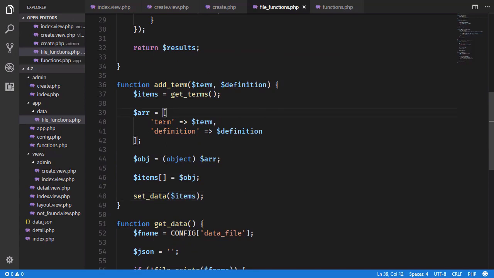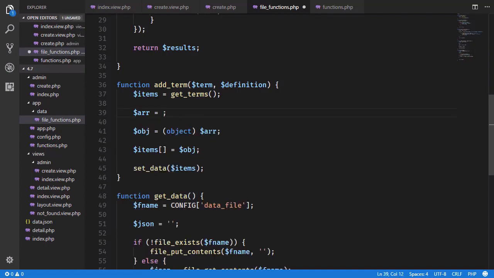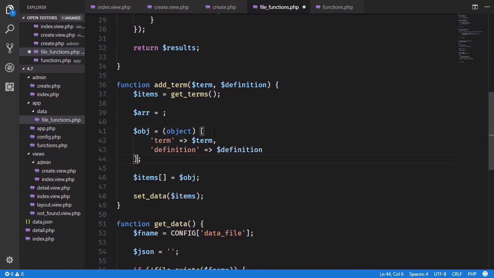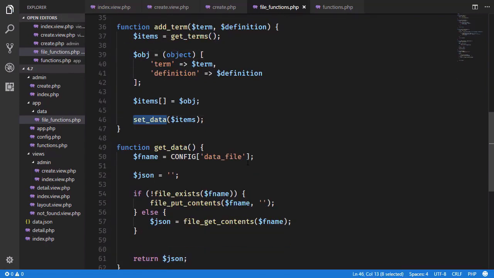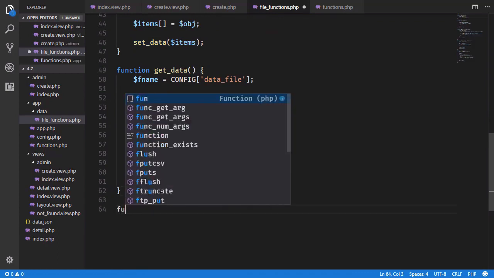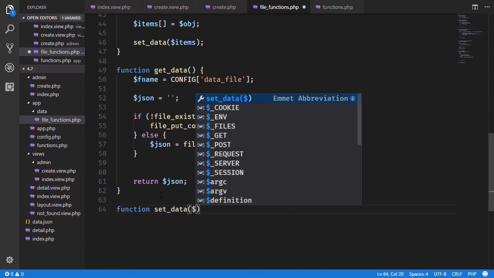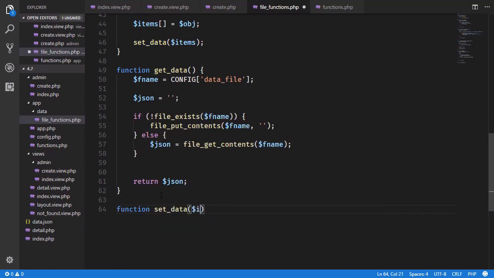So we can simplify this a little bit. We don't really need this array variable. So instead we can take our array and just do this. It's a little bit more cryptic to read, but I like that better. So let's write this set data. Let's go down, function set data. We're going to get our items, but let's call this array because that's what we have.